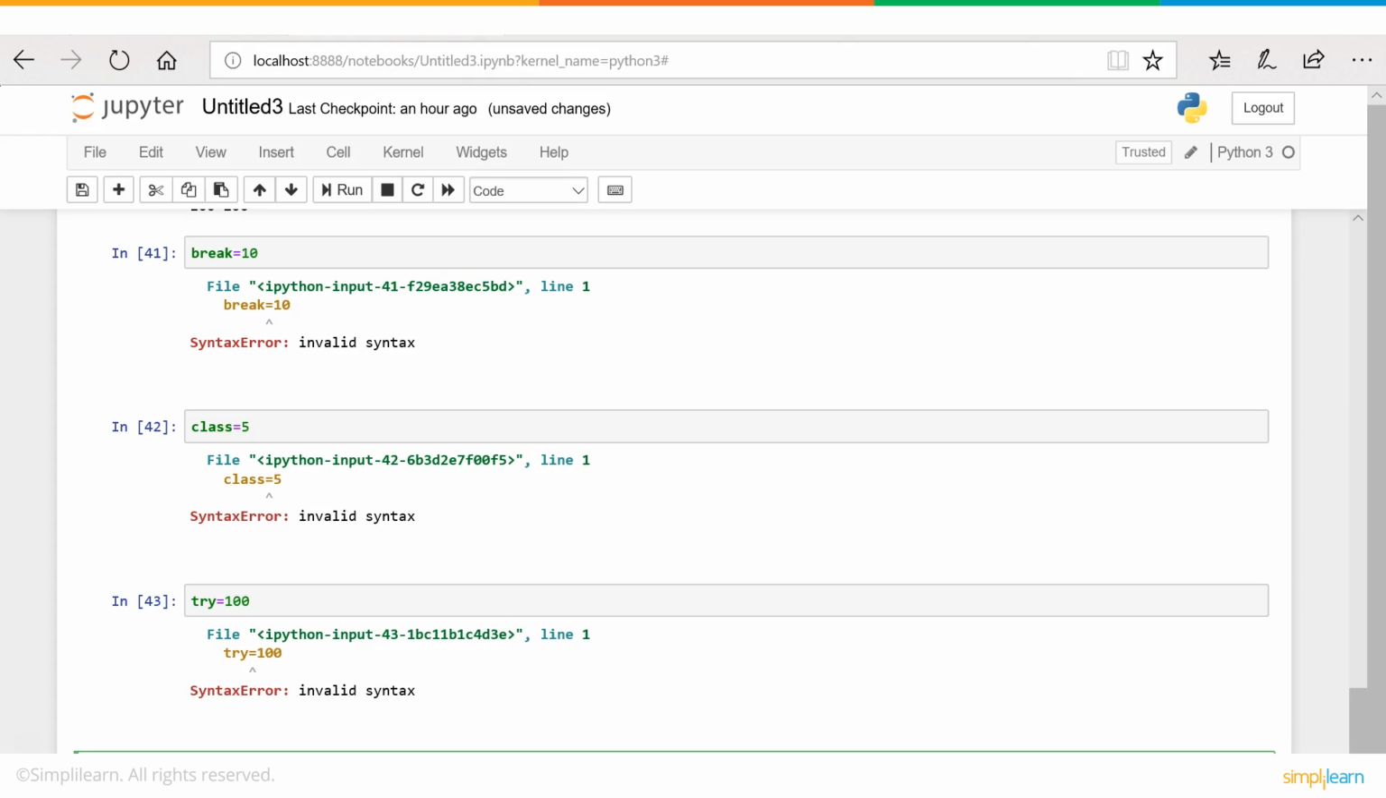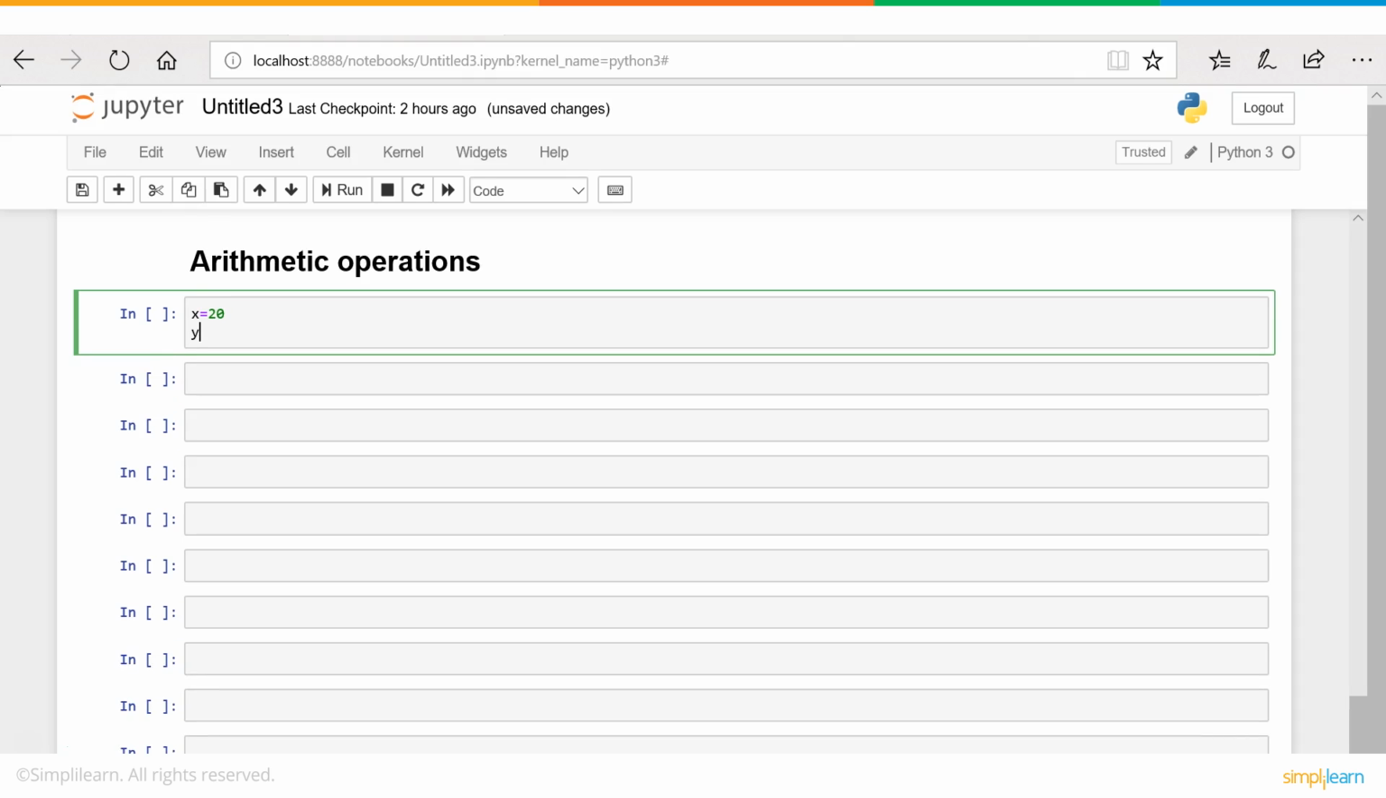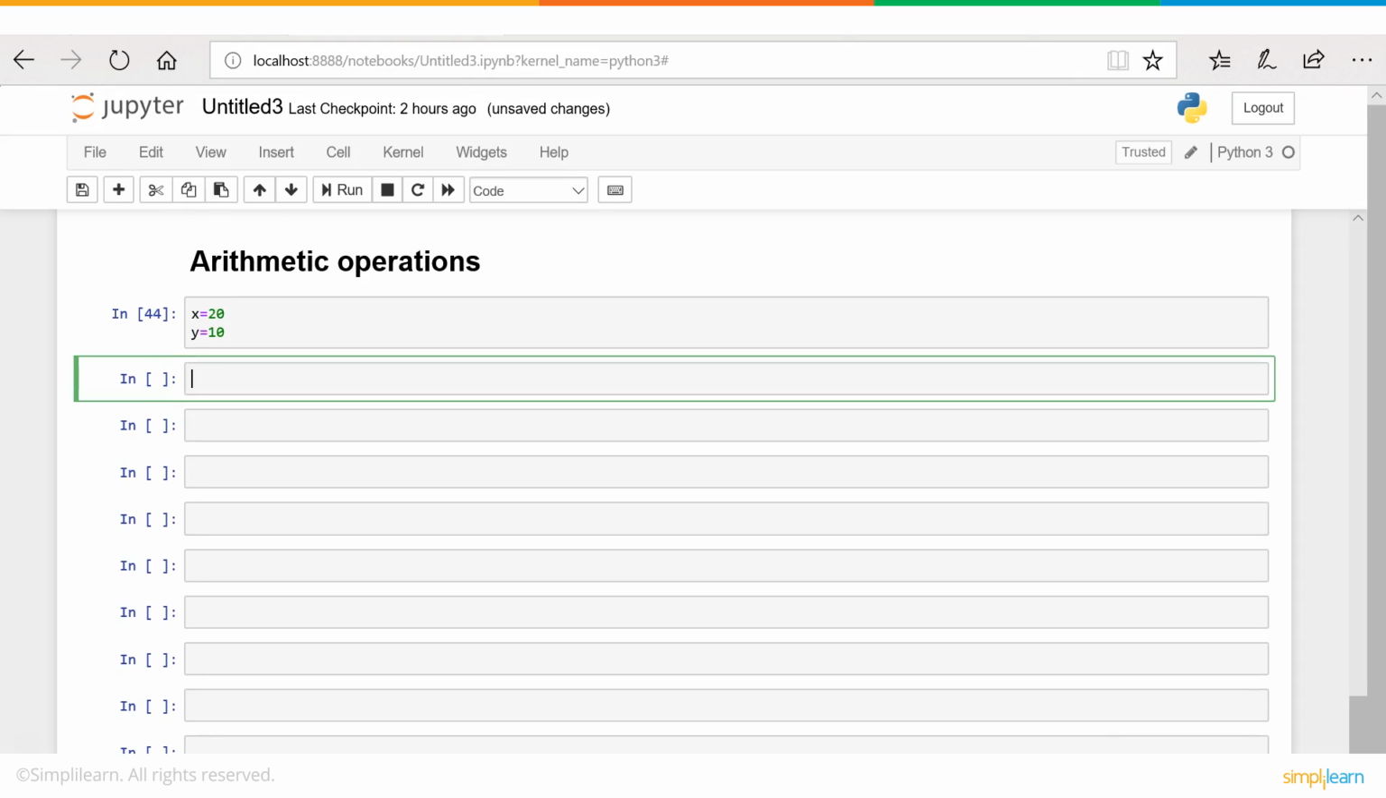The next thing we'll check out is the arithmetic operations that you can perform on these variables once you have stored integer values in them. You can also perform various arithmetic operations with variables that store integer or float values. So let's have a look at some of these operations that we can perform. We'll start with initializing two variables. So x equal to 20 and y equal to 10. And now we'll perform our operations with these two variables.